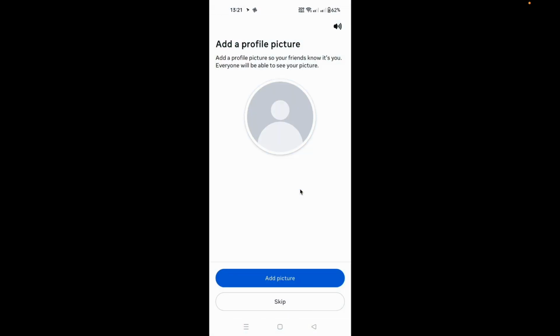And congratulations, you have officially created your Facebook account. Now you can add a profile picture, write a short bio and start adding friends. Go ahead and follow the on-screen instructions. It's all about making your profile your own.